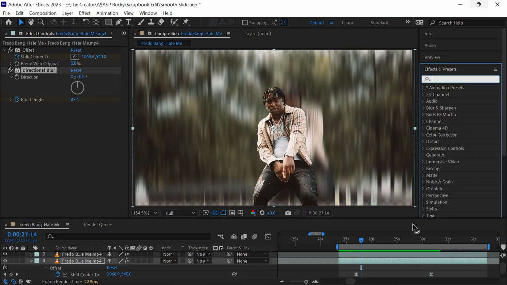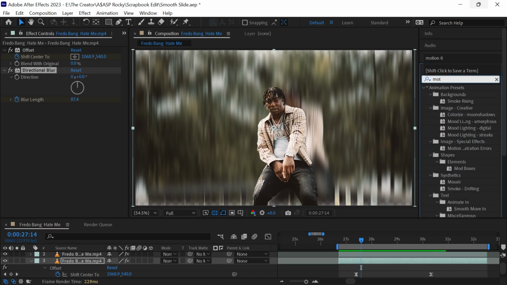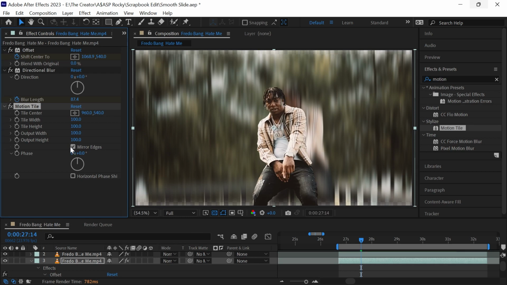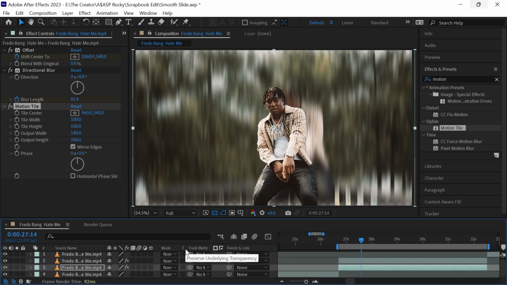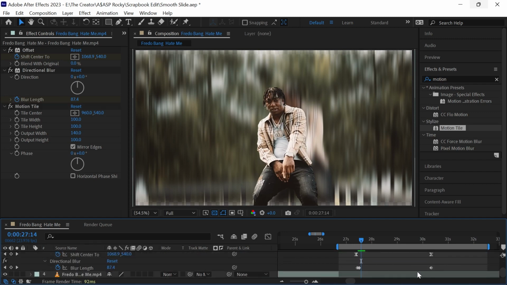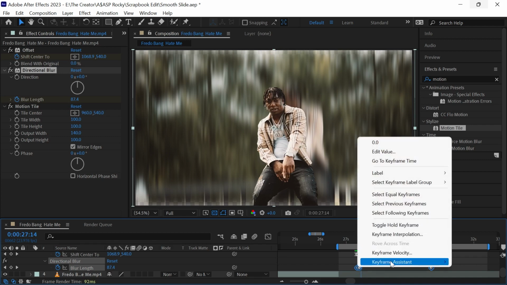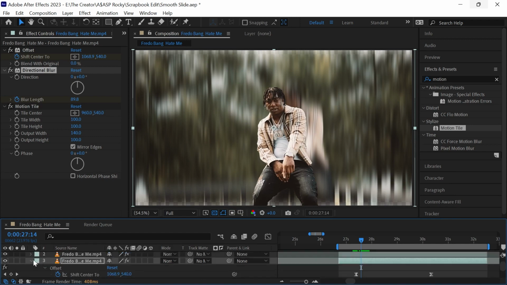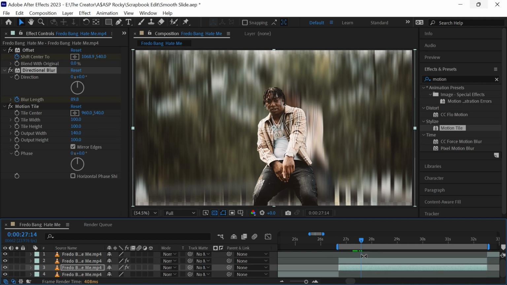We now have a problem at the edges, and to fix that, go to effects and type in motion tile. Check the mirror edges and increase the output width to 140. Duplicate your clip and keyframe the scale.